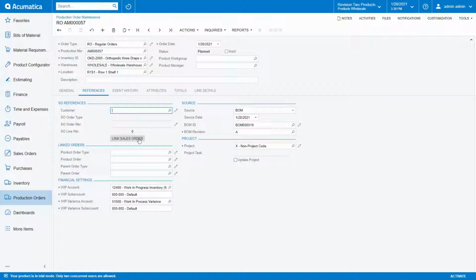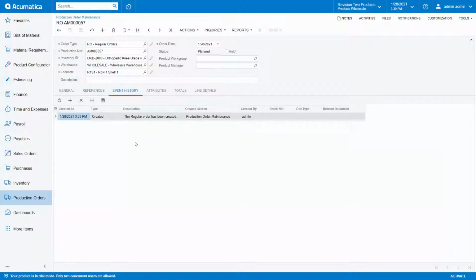If a customer is in a make-to-order type of environment where all sales orders are linked to production orders, we could see the sales order linked to this production order here. Your Event History tab gives you a real-time picture of what events have been completed for this production order. It's your audit trail for production. You can see every single transaction that has occurred so far against this production order. For example, if I release this order, then you can see that this event was automatically added to the audit trail.